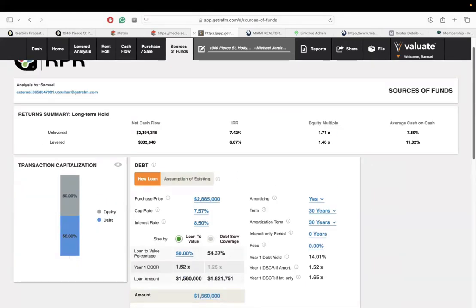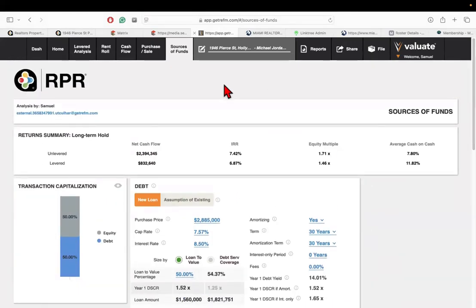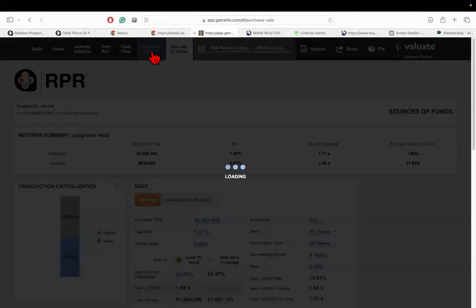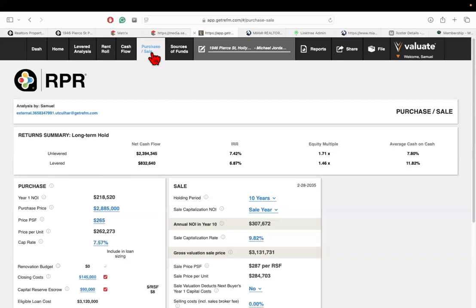Okay, so we're almost done. It's a lot to cover. Okay, so that's the source of funds. A quick little breakdown of that. We have the purchase sale where we have to itemize. So again, compensation, closing costs, etc.